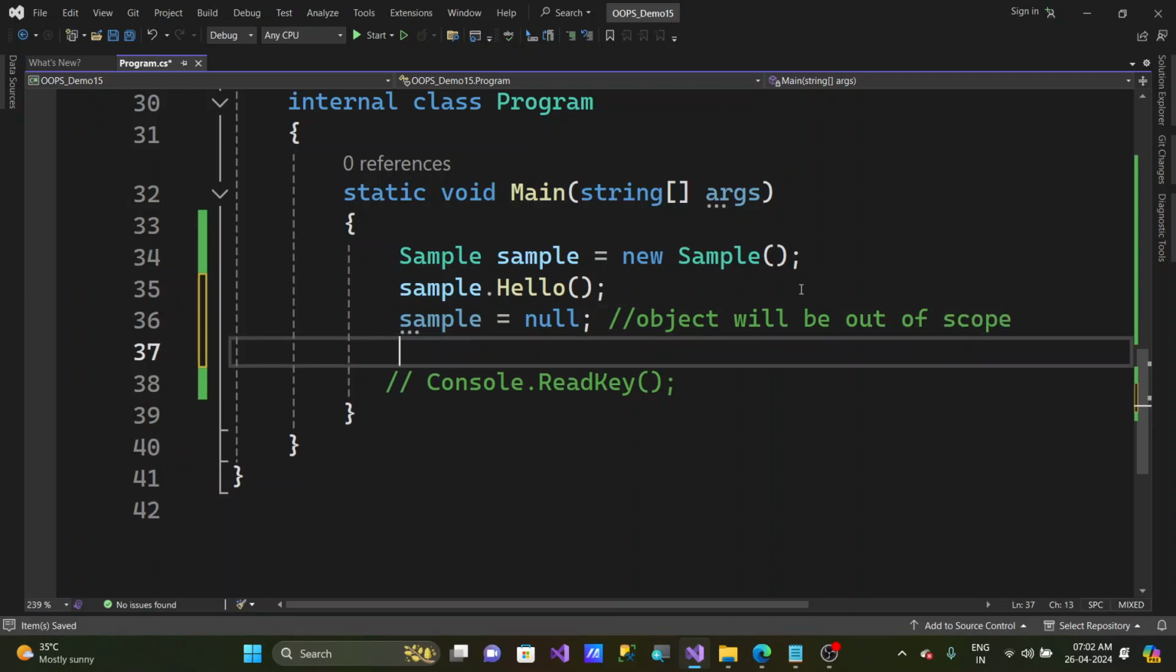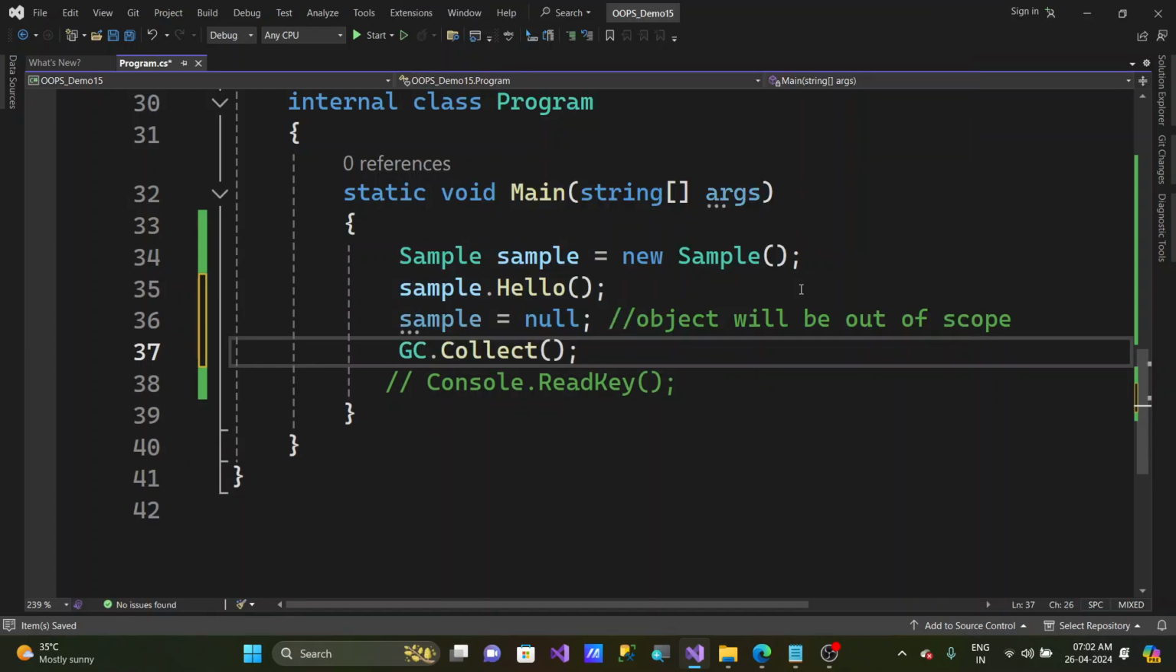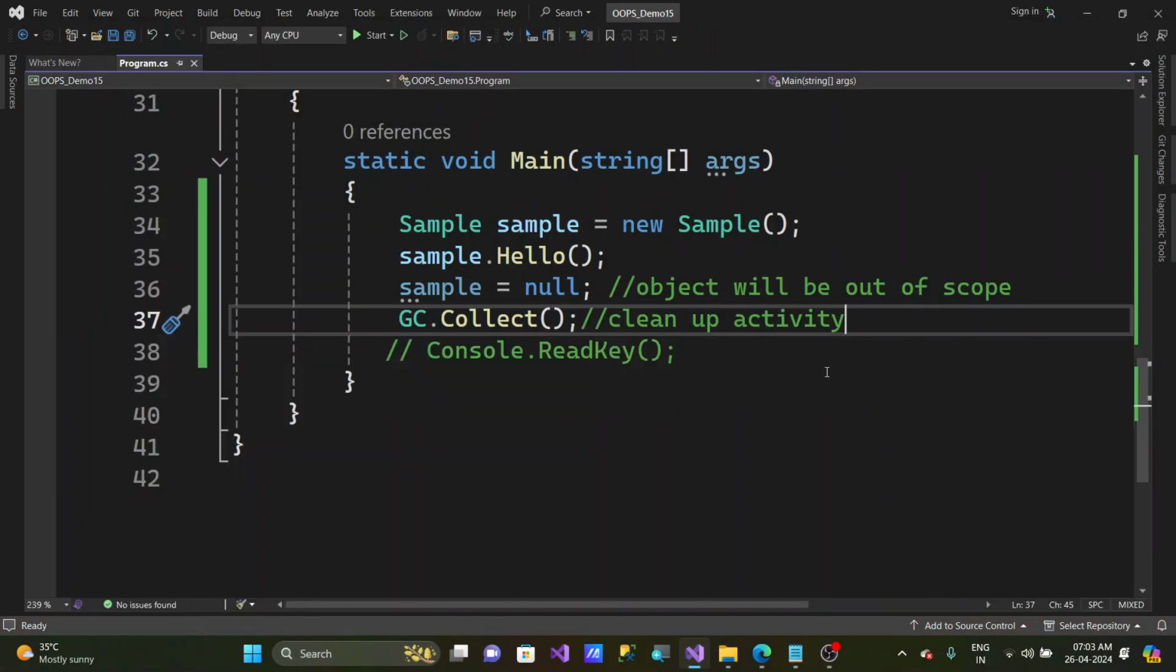If you want to do the cleanup activity, you can call something called gc, meaning garbage collection, dot collect method. This collect method will call the garbage collection, meaning it will do the cleanup procedure. It will remove the memory which is out of scope. This is the way to call a destructor. Of course, you are getting it without writing gc.collect also.